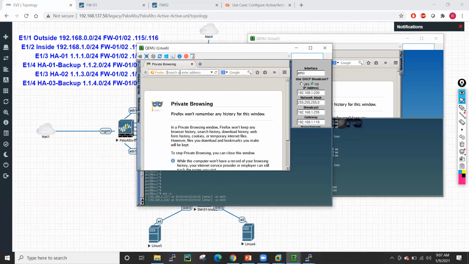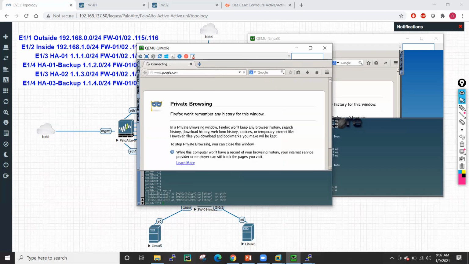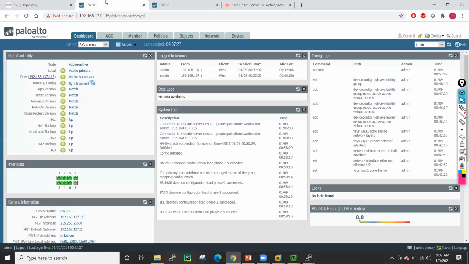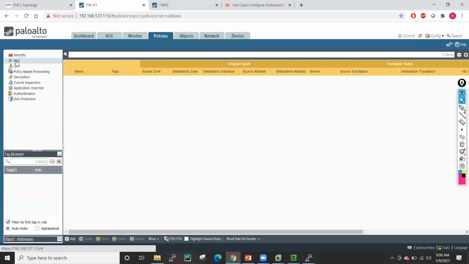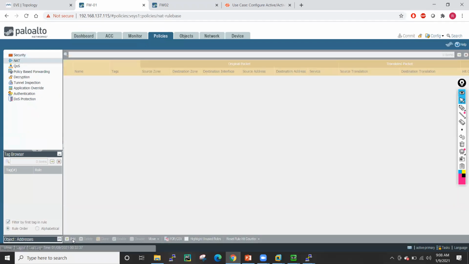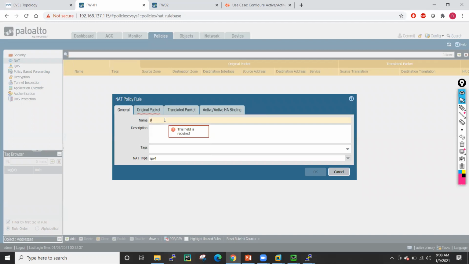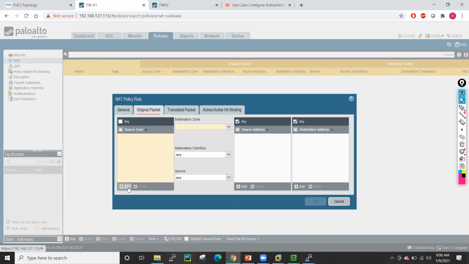If I try to Google it, Google will not work right now. The thing is, it is not working because, let me just increase the size of this one, because on the firewall I don't have any NAT rule and policy. So what I will do, I will first configure the NAT rule. To configure the NAT rule, I'll just give firewall 01 PAT rule. Okay, port address translation. Define the sources.